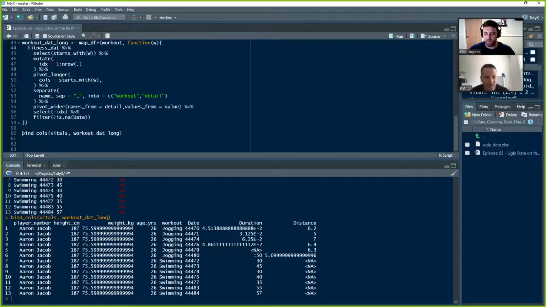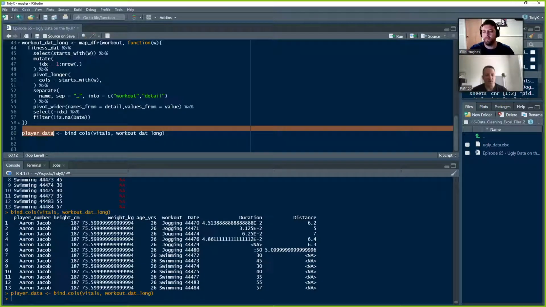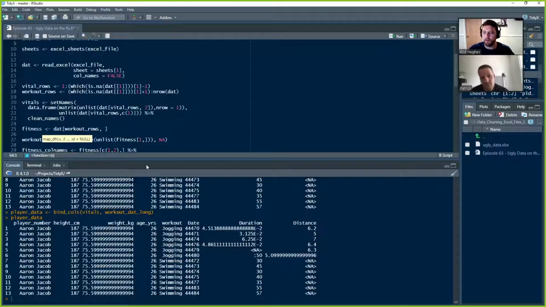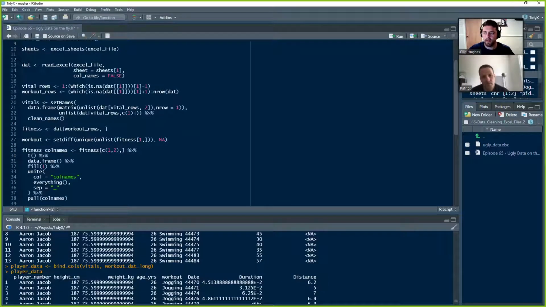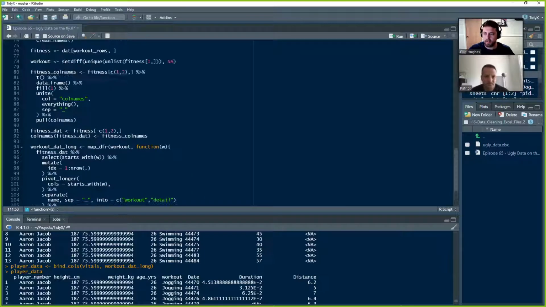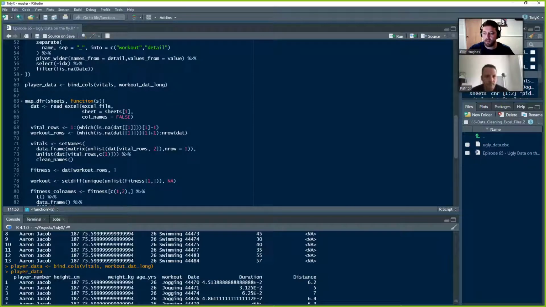And so this is the player data. Yep. And so that's player 1. So now you literally just loop it over your sheet. Yep, map dfr. So now we'll compile it all together. So map dfr over sheets. Function s for sheets. We're going to then copy this information, drop it in there, but we're going to clean it up and generalize it.